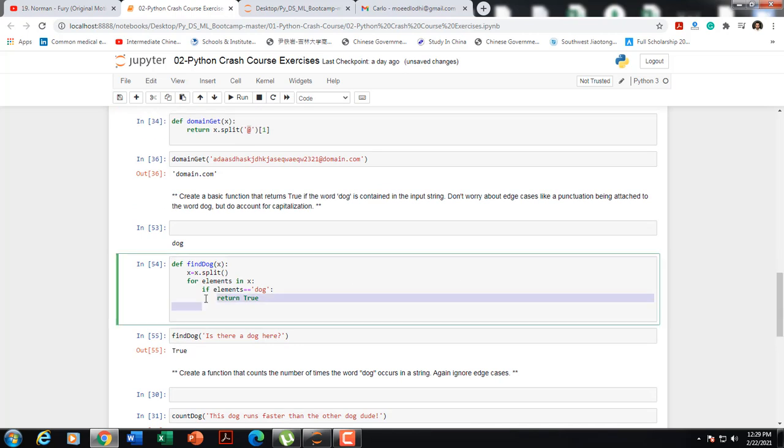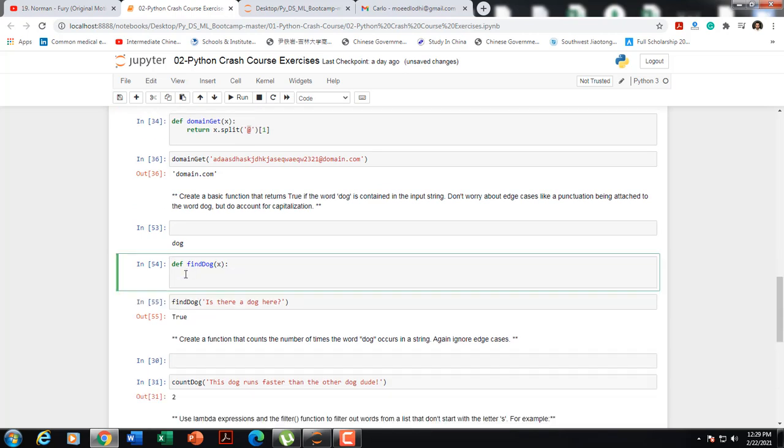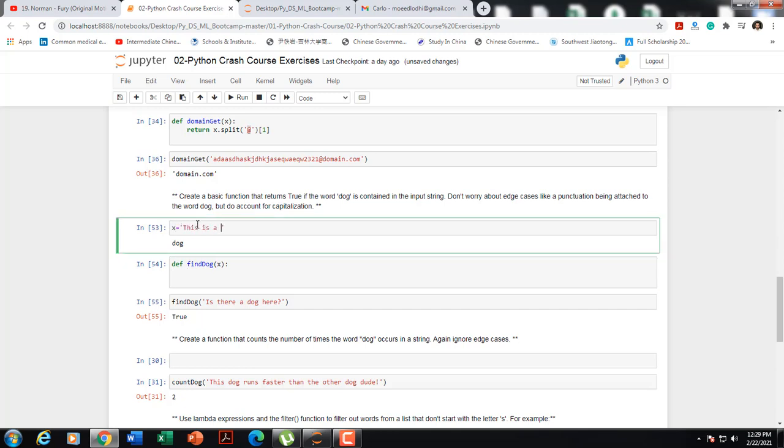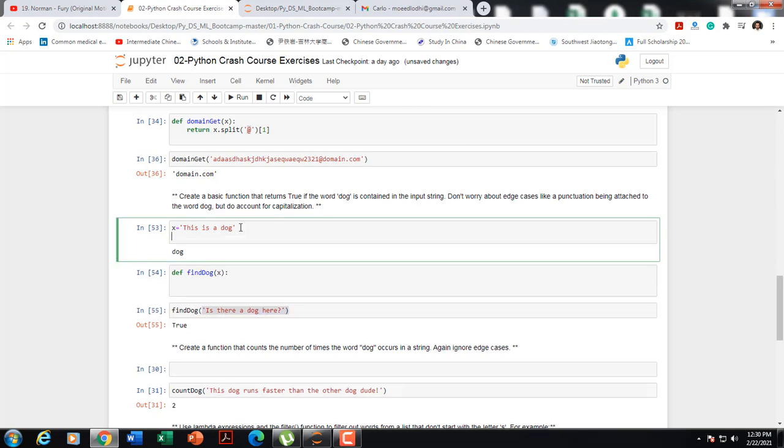Okay, then the next question is: create a basic function that returns true if the word dog is contained in the input string. So let's say I have a string, "This is a dog." If I pass this inside of a function, I should get true. So how can we do this?